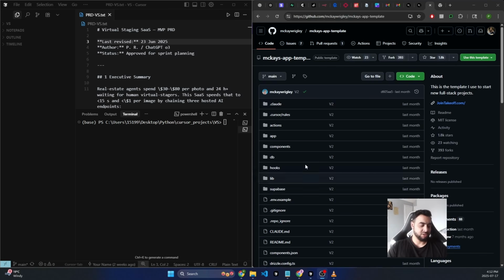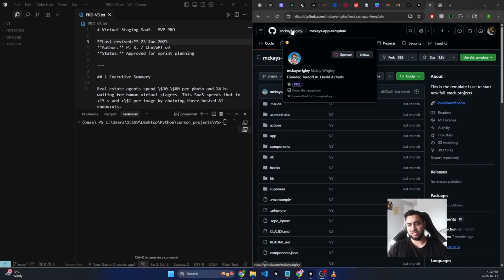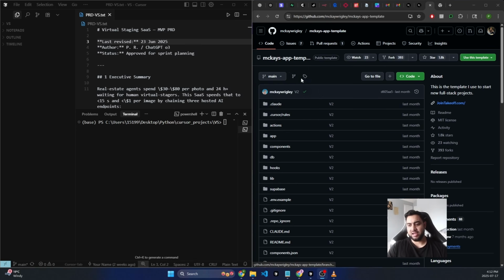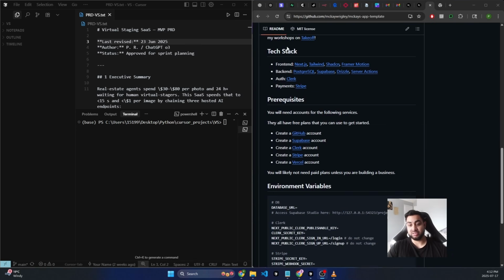One of the popular ones is this one by this guy called McKay Wrigley. It's a template with this technical stack. So Next.js, Tailwind, Shad CN, Framer Motion. These are just for giving your UI a better look for components and for the animations. The backend is with Postgres, Supabase, Drizzle, and Server Actions. The authorization is with Clerk. The payments are with Stripe.